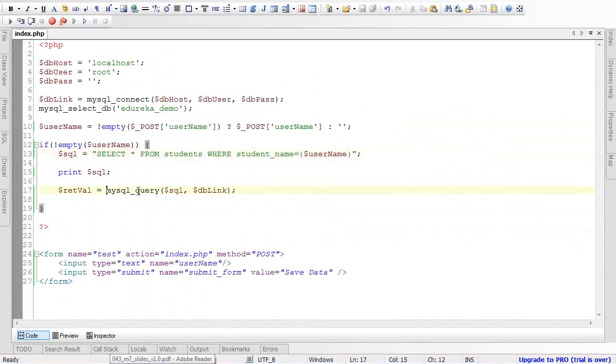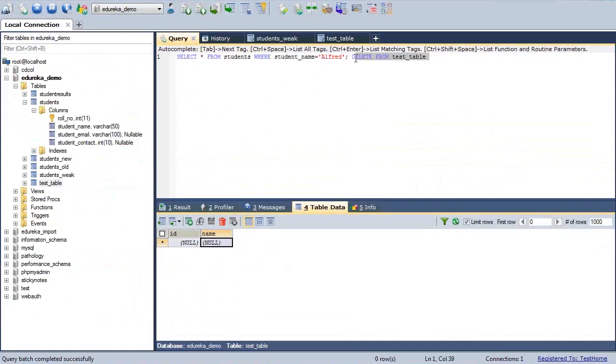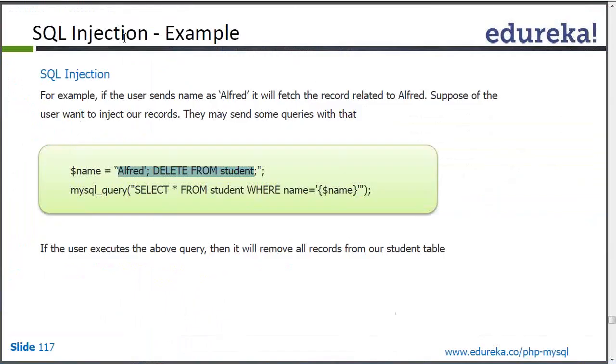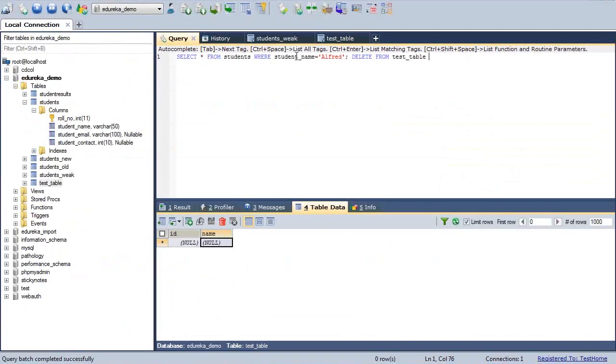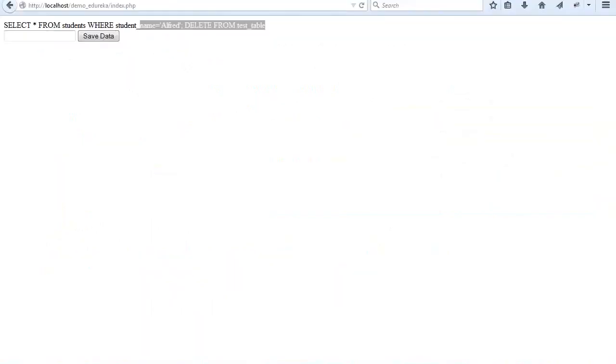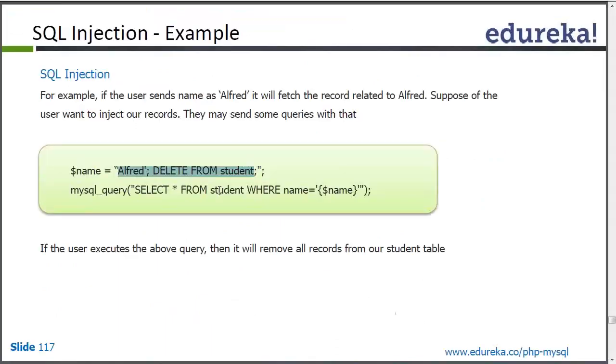I think there is some issue with firing multiple queries in MySQL query. So here you might have understood that I'm passing a query, and this query is deleting the records from my table. Rather than passing a simple value, I'm passing the query, and it is being executed in the database. This is the worst case that can happen. This thing is basically called SQL injection.